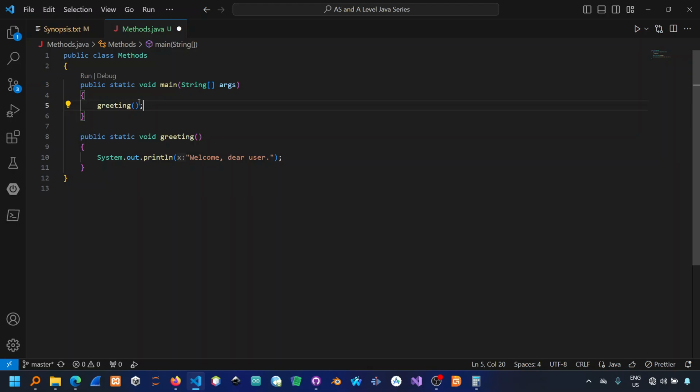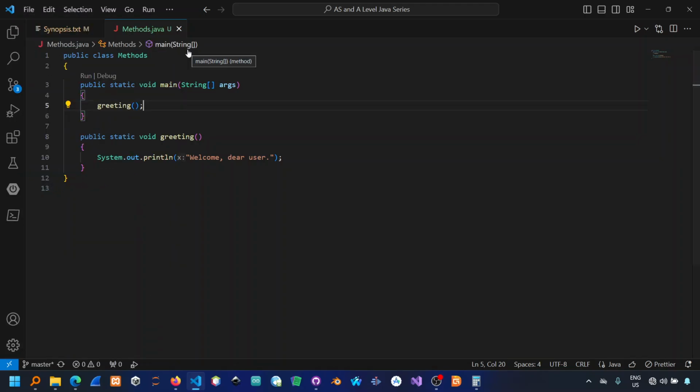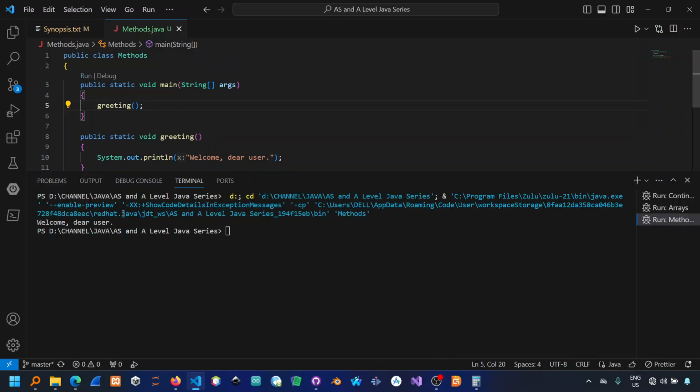Whenever you are calling a method, it's important to never forget to include those 2 parentheses, right? Otherwise it's not going to work. It's going to be treated as a variable, so you don't want that. You always want to tell the Java compiler that this is a method, so it's going to look for that particular method within that class or within other classes, and it's going to execute the code that is within that method. So let's just go ahead and run the code, and this time around you see that we get the words welcome dear user printed down there in the console.